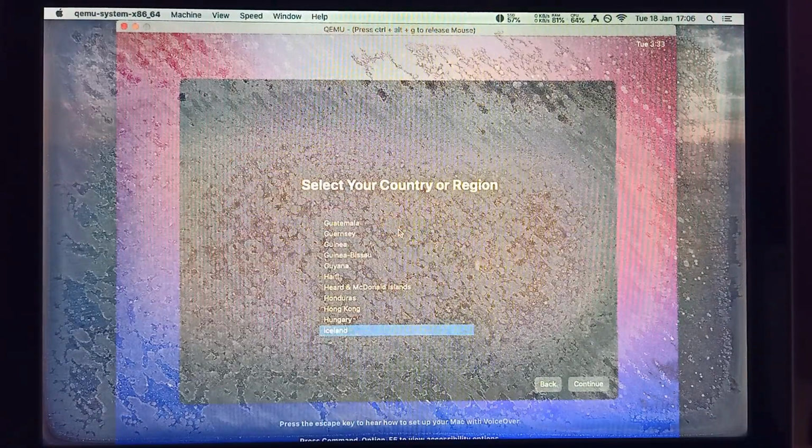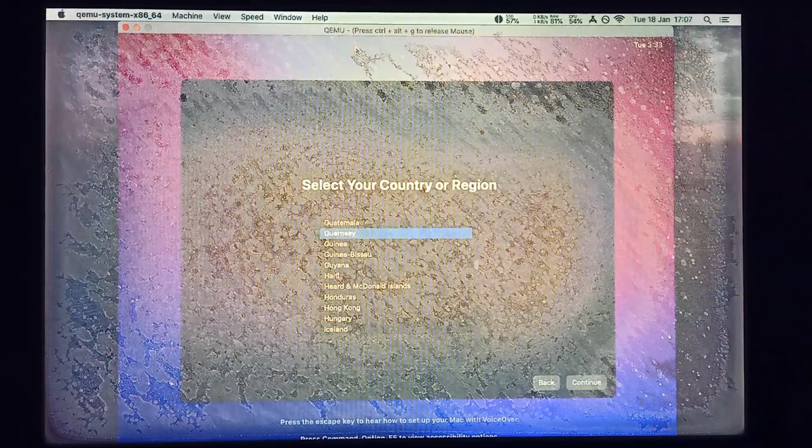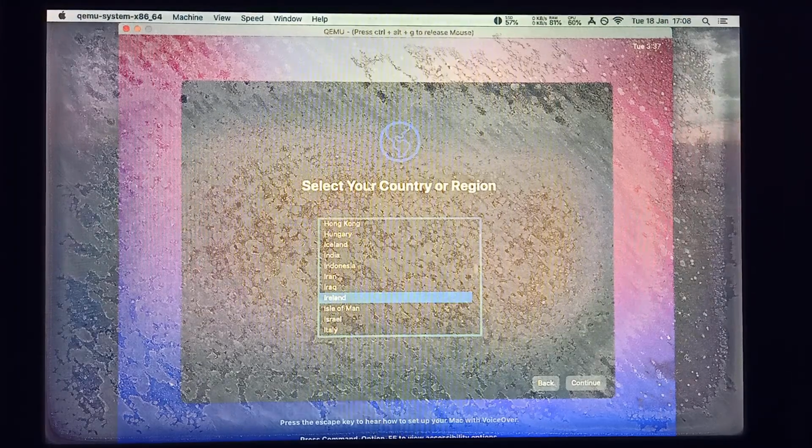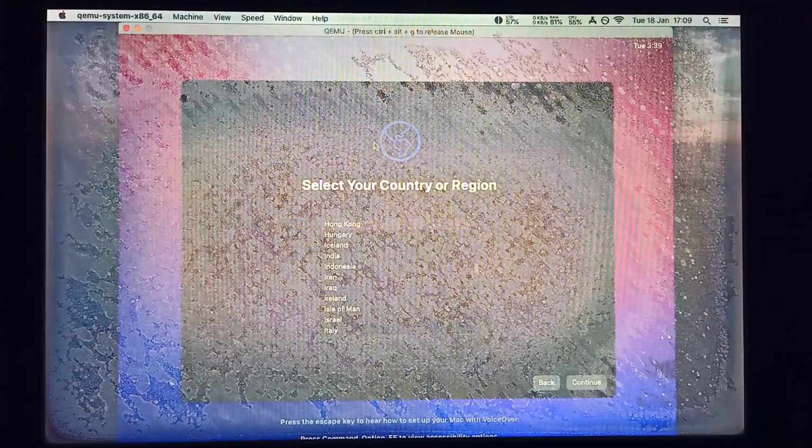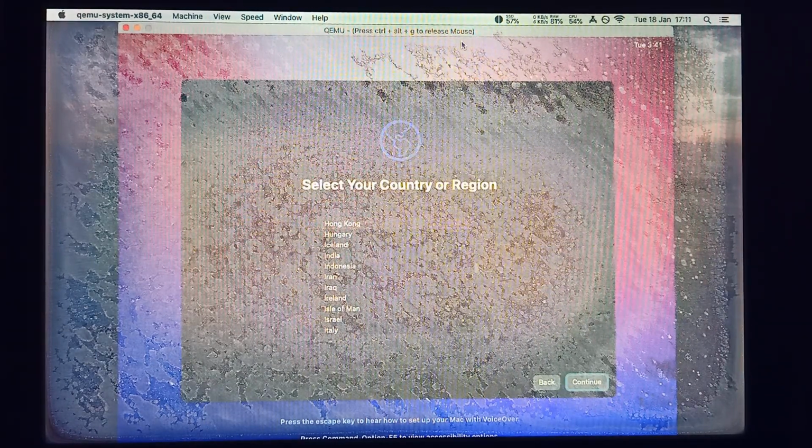And just in case you thought I was lying and I did not try Monterey, this is the screen that I got, and I couldn't get past the screen. As you can clearly see, I am country hopping on this screen. At least this screen only, but I just could not get past it.